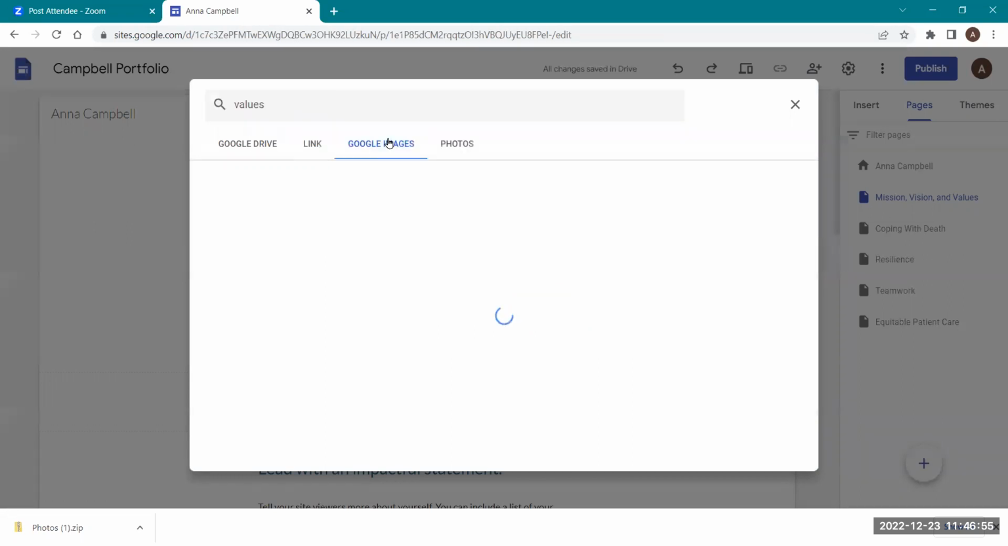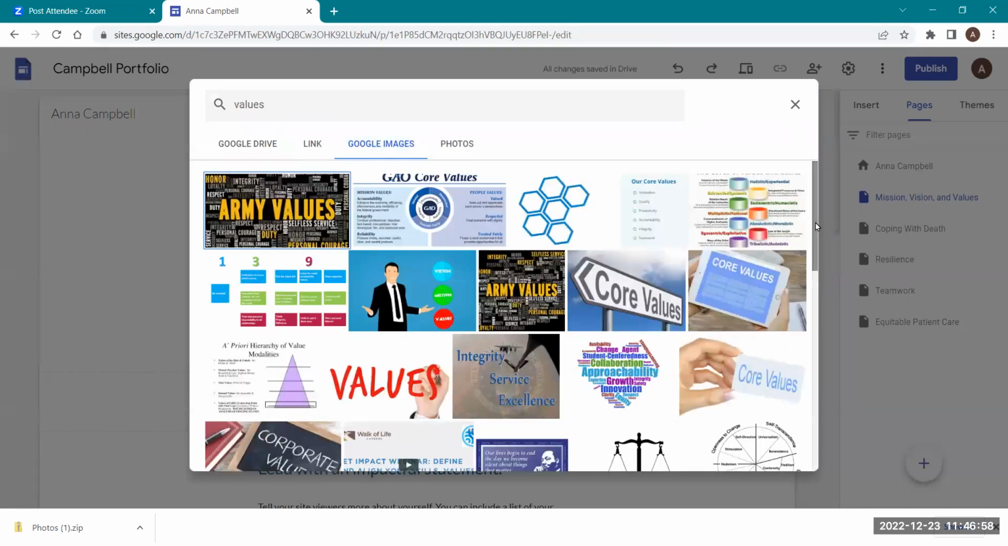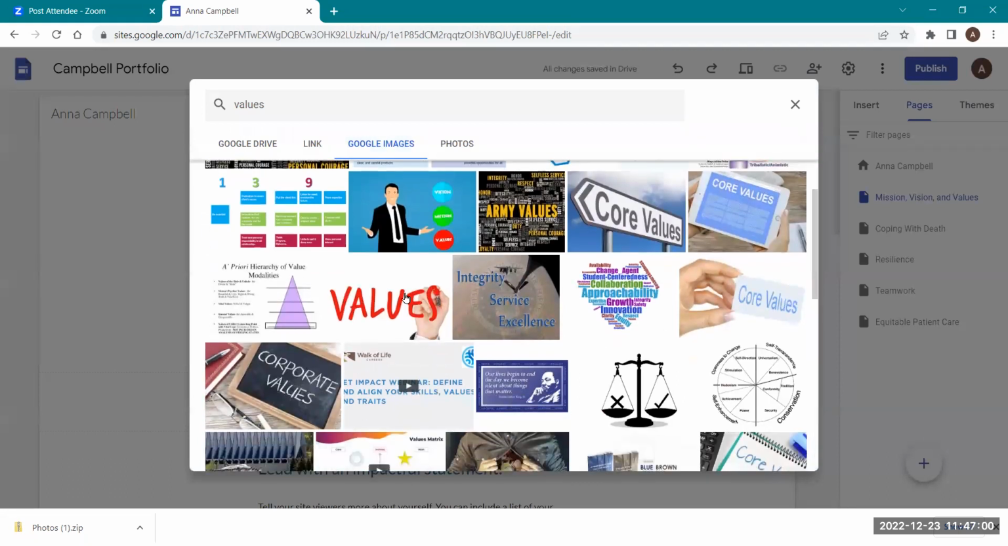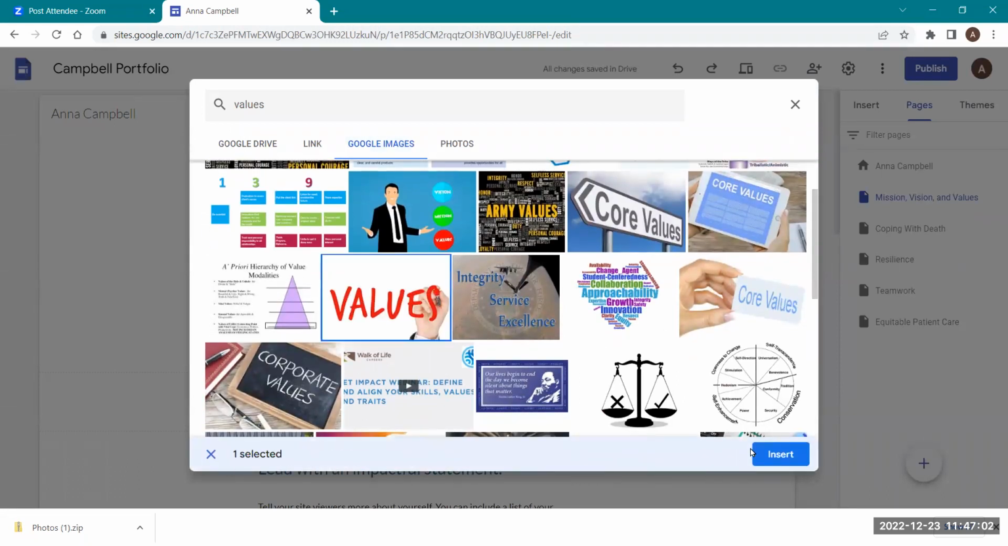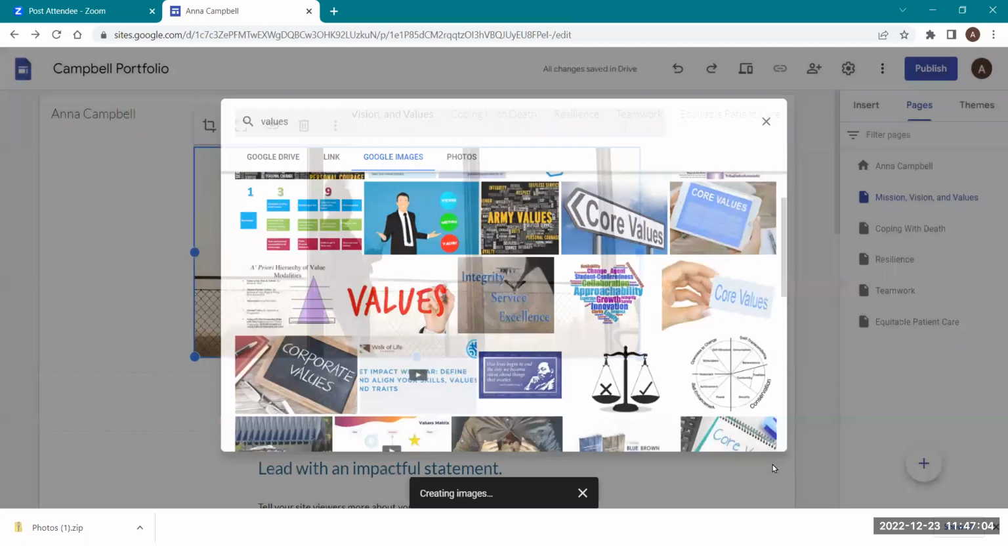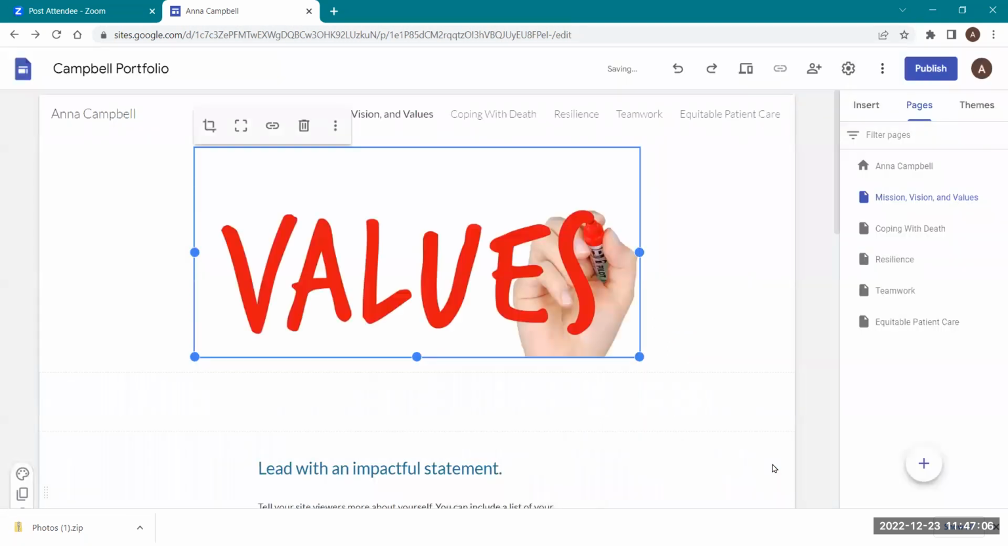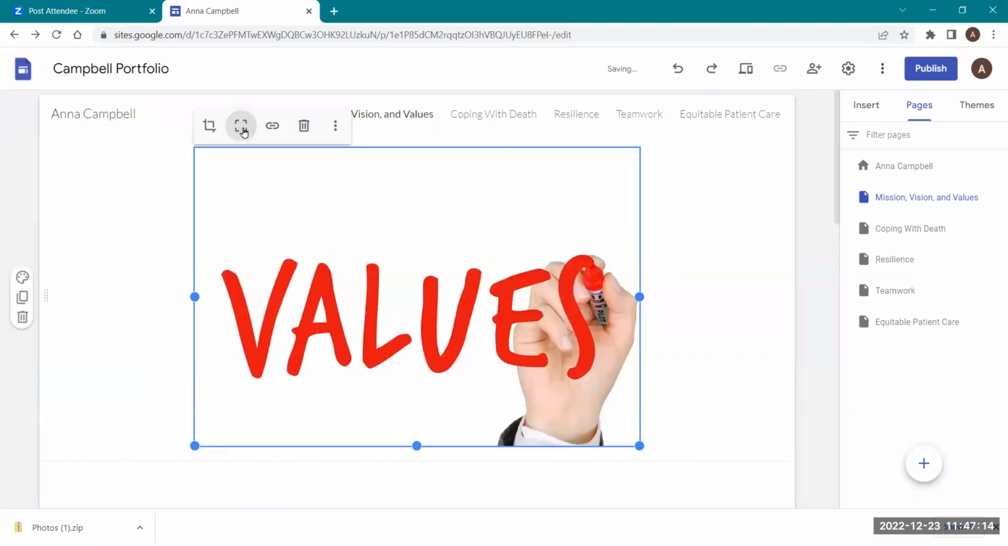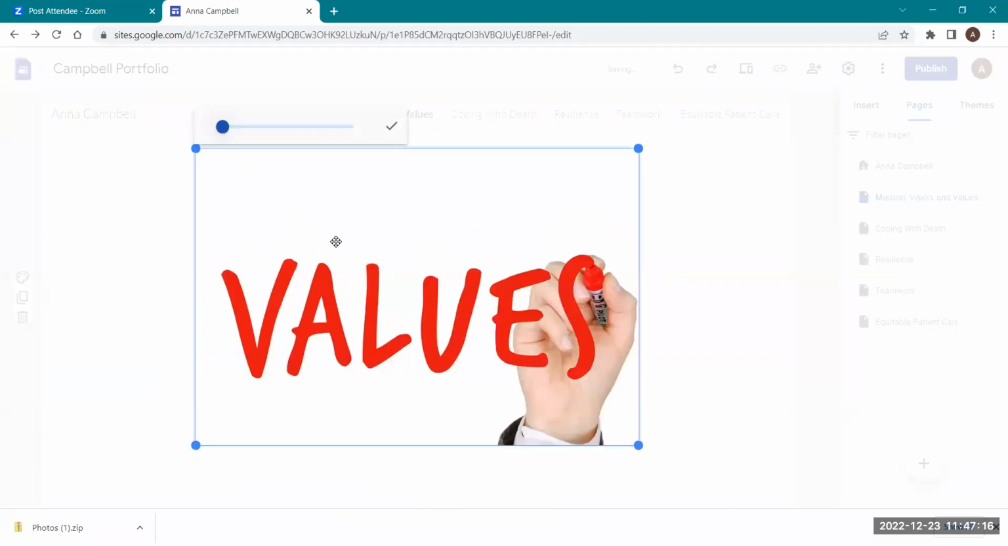So like, let's say this page was our mission, vision, and values. I'm going to put values in there and see what comes up. So I'm going to look through. I kind of like that one. I click on it. I enter insert. This picture should be what that page is about. So you want it to kind of match what you're trying to say in each of the pages. And then again, you can also make it bigger and you can crop it as well.